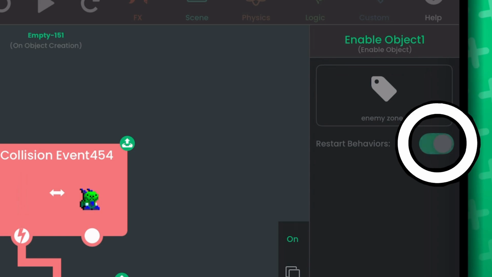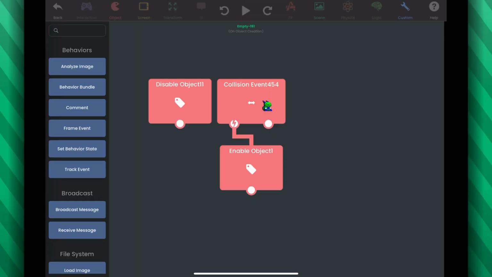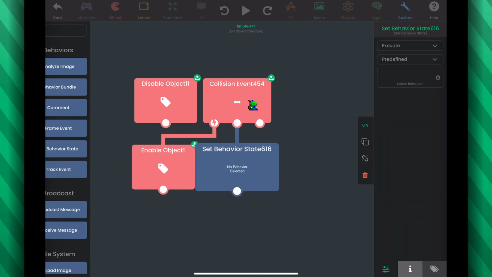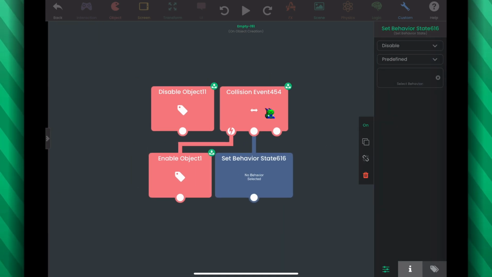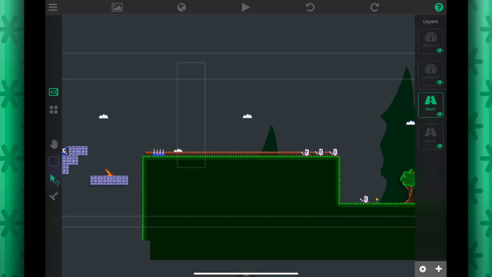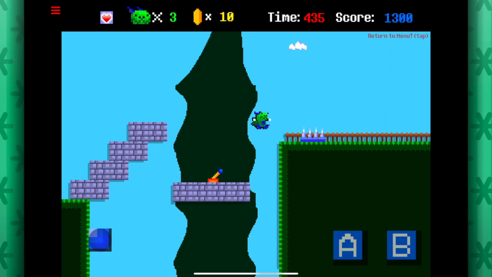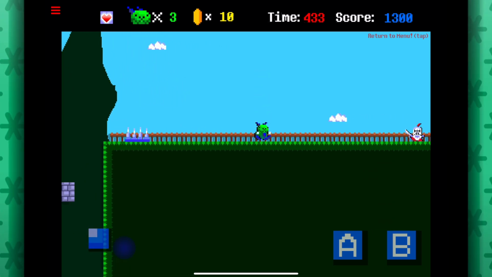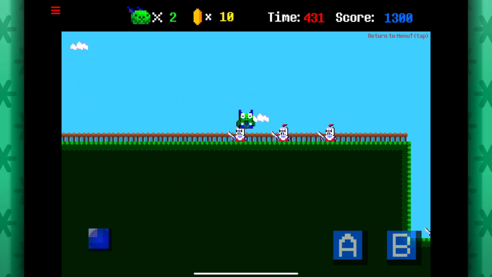Make sure the restart behaviors toggle is enabled so the enemy logic is activated. Let's also add a set behavior state behavior and disable the collision event behavior so that the logic is not executed again in case the player happens to collide with this object again. And there we go! So the enemies are disabled and are inactive at this point, but only when the player collides with this invisible passable wall, the enemies become active.